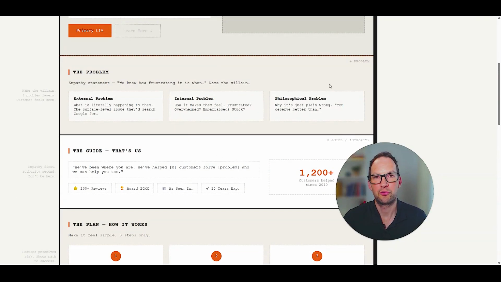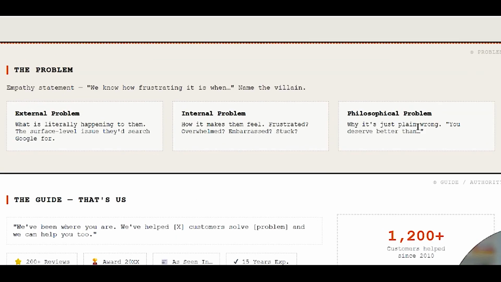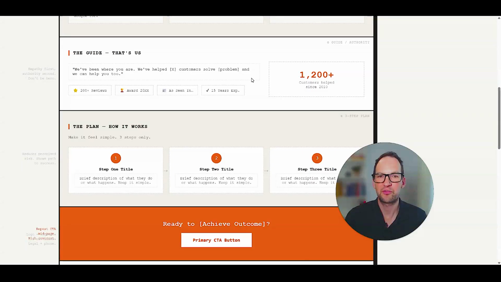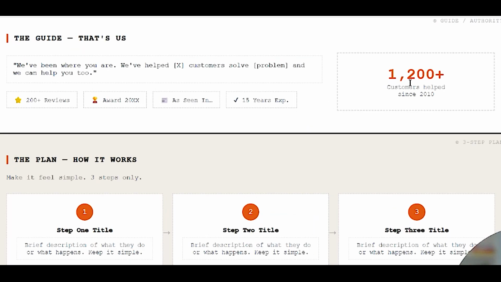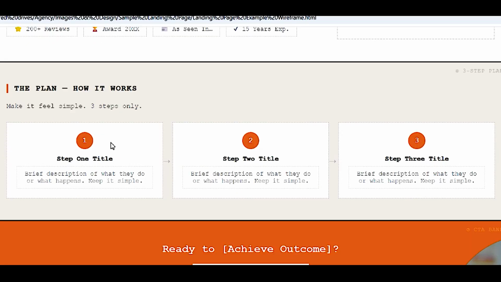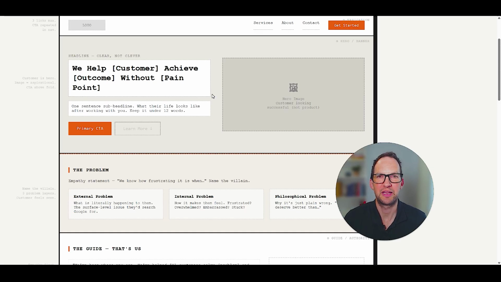Next thing we want to do, we want to talk about some of the client problems, some of the problems that you help solve from their point of view, not from yours. Next, we can have a little bit of information about ourselves with some testimonials, maybe some Google reviews, that sort of thing. After that, we want to have a simple plan on how your service works, what they need to do to get started. We just want to make it look really easy for them. That's the basics of having a high converting landing page.